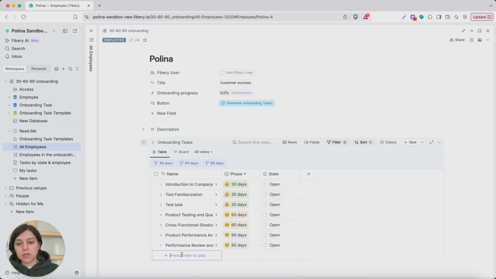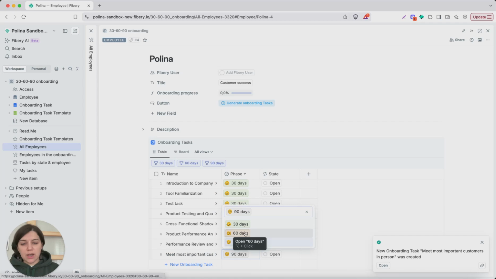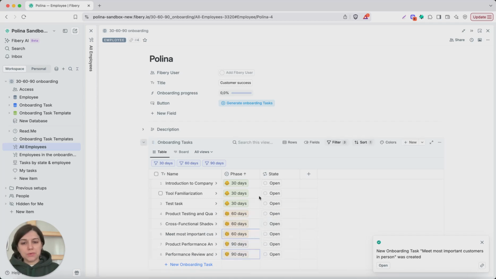And also here, if I want to assign to Polina something unique, I can say that, let's say, Polina has to meet most important customers in person. And we can define for which time frame it will be. It will be rearranged because we have a sort applied here, and the task will be for her.